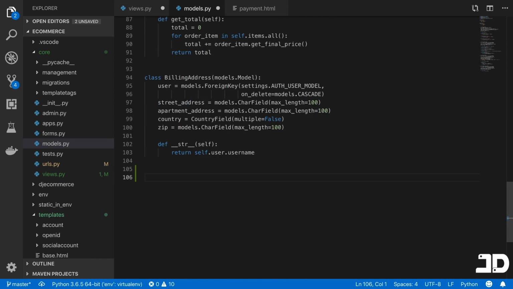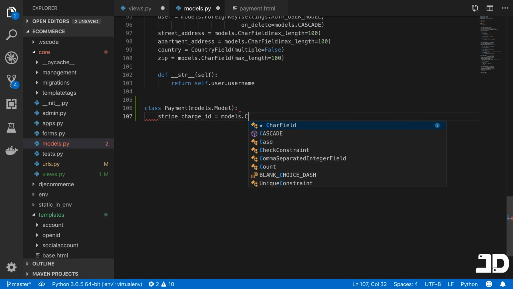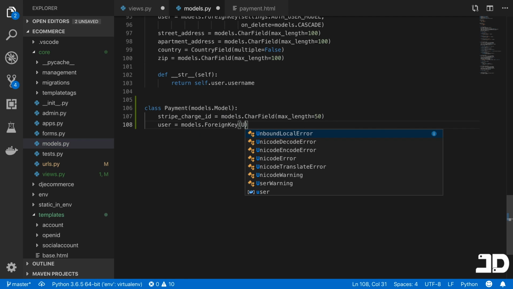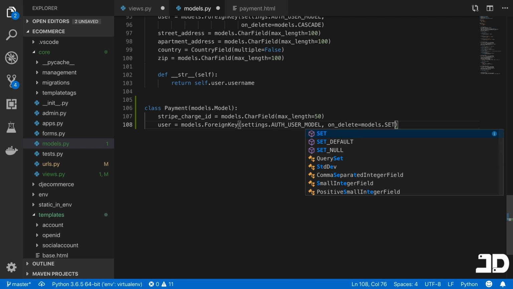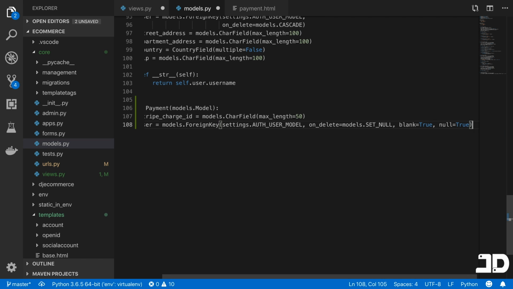So we'll come down here and say that this is a Payment class, which comes from models.Model. And I'm going to specify the Stripe charge ID as a character field. And I'll make this a maximum length of, let's just say 30, or rather 50 to be safe. I'll pass a user, which will be a foreign key to the user model. So that's just going to be settings.AUTH_USER_MODEL. And on delete, I'm going to say equals models.SET_NULL. And this is just so that we definitely do not delete the payment if the user was deleted. And I'll just say blank and null are true for that.